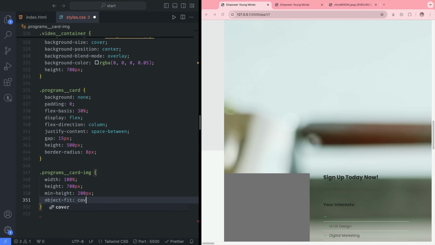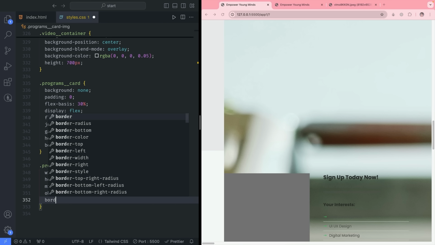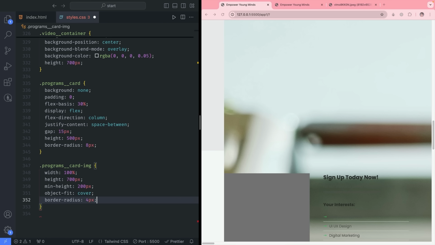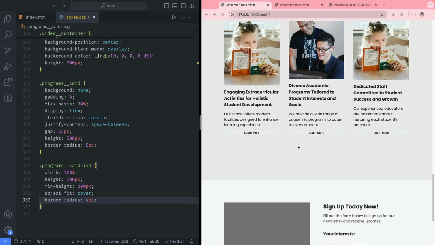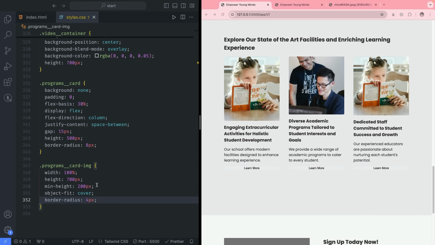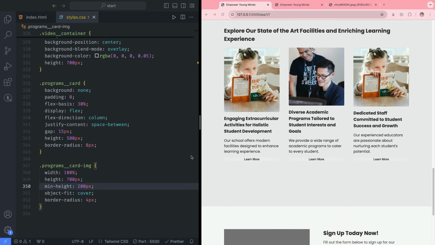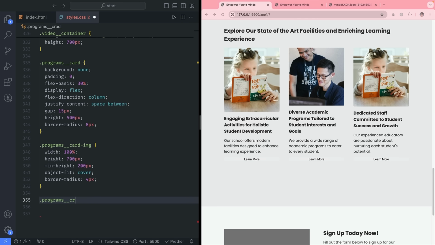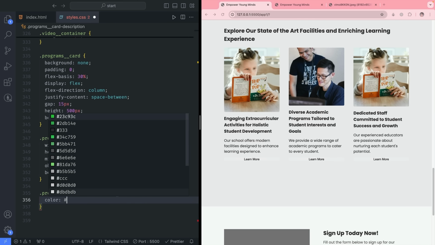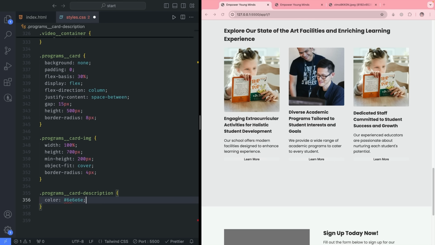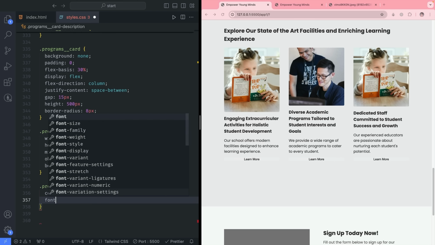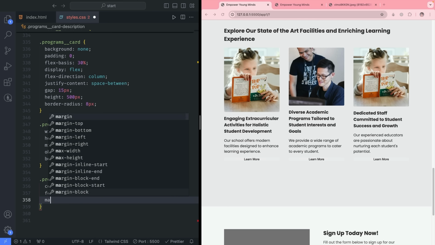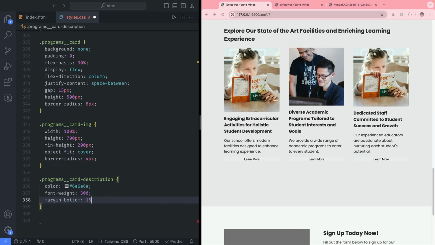And we also want to do object-fit: cover and border radius of 4 pixel. If we save that, we should see that our images are now correctly displayed. So right now, minimum height doesn't really do anything, but I'll cover that later. And then from here, I want to target programs_card-description. We're just going to change the color of this. This is color going to be 6E6E6E. And we're going to use a font weight of 300, margin bottom of 15 pixel.